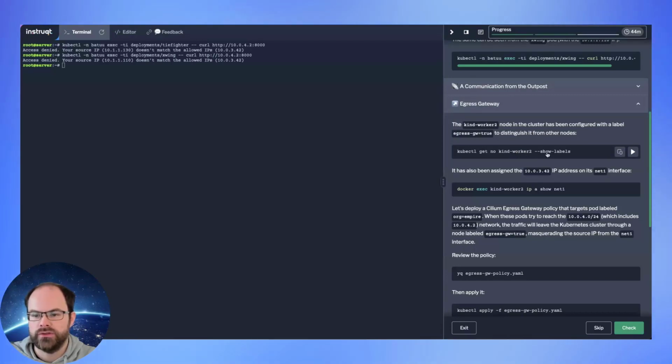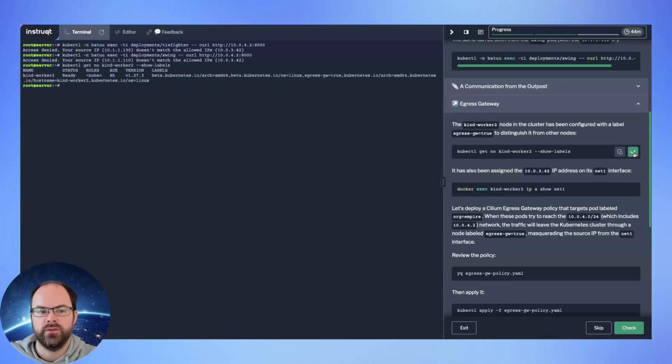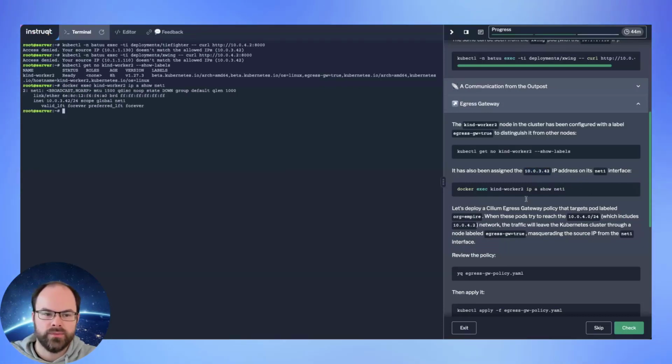So worker node 2 has been configured with a label to allow it to be the egress gateway, to distinguish it from other nodes. Essentially what we're looking for here is to confirm that that label has been configured, and then it's been assigned this IP address on network 1. Then we'll look at that container, which represents our Kubernetes node, to see if that's true. And you can see that here.